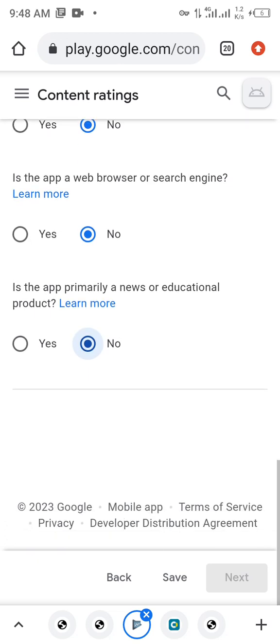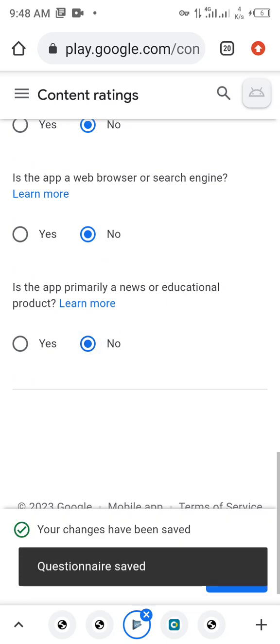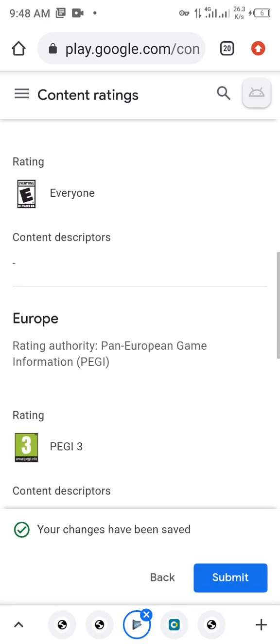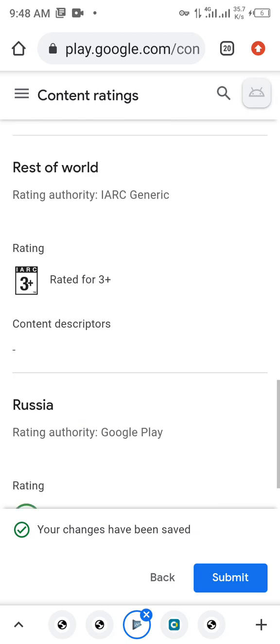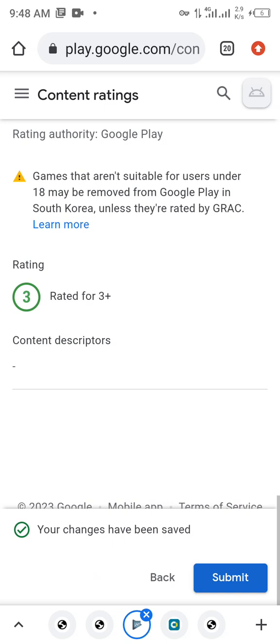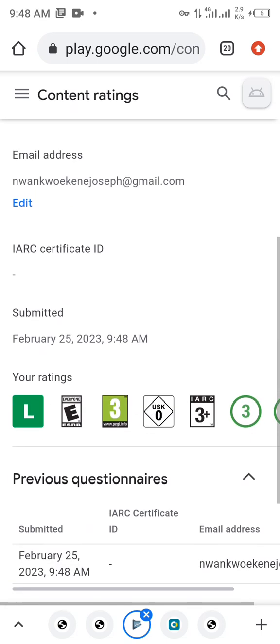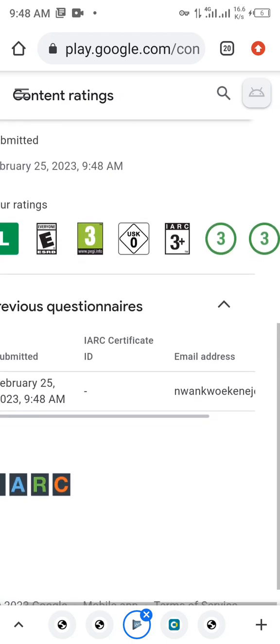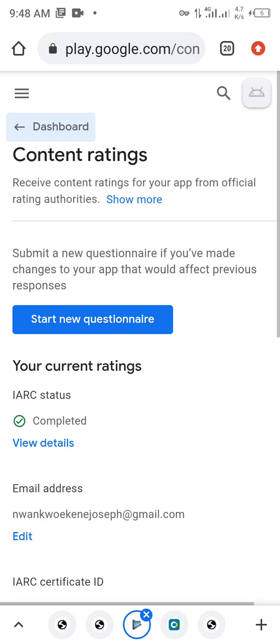We're going to save this now, and after saving, we then click on next. So this is what our rating is showing us so far. Now we are going to submit this. That is it. We are done with this particular one. Now we'll go back to the dashboard to complete other tasks there.